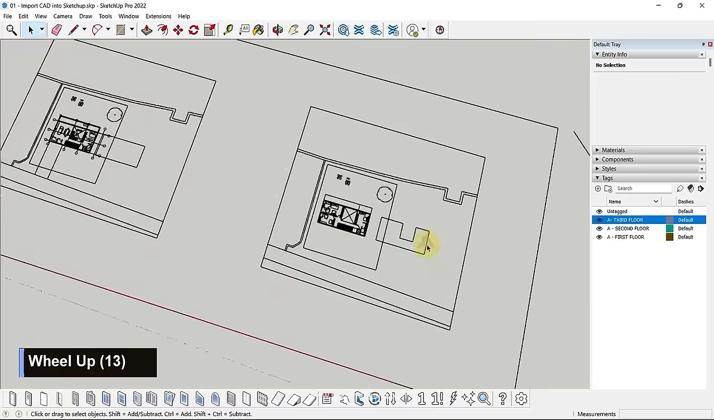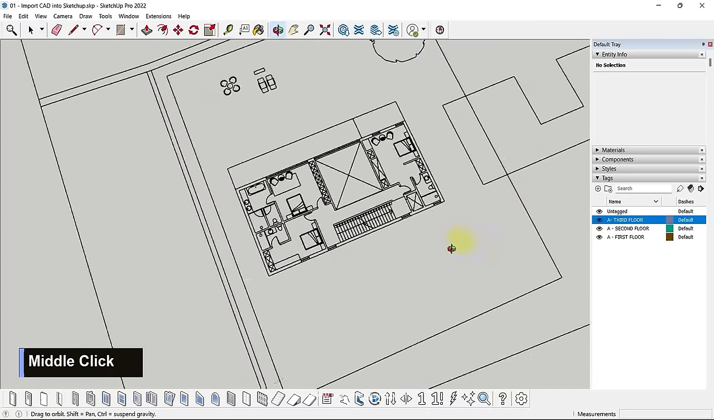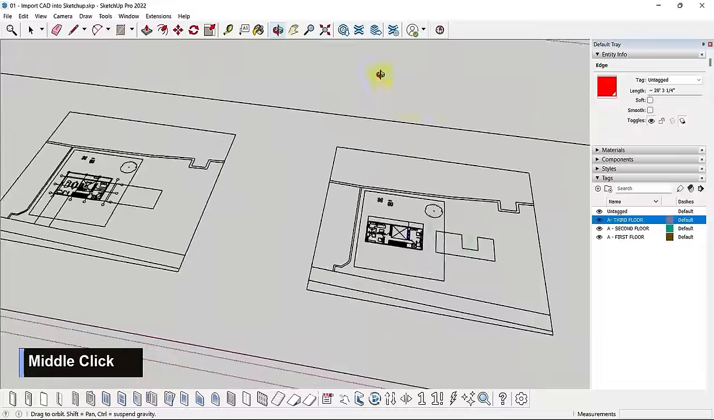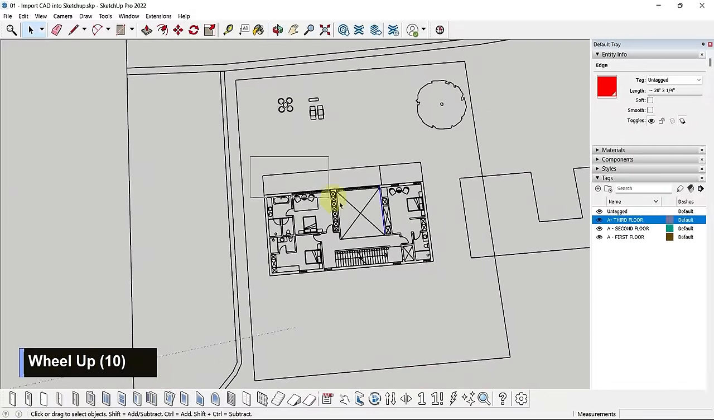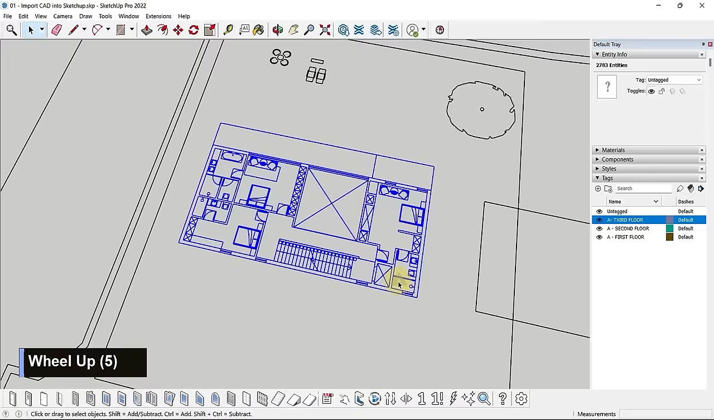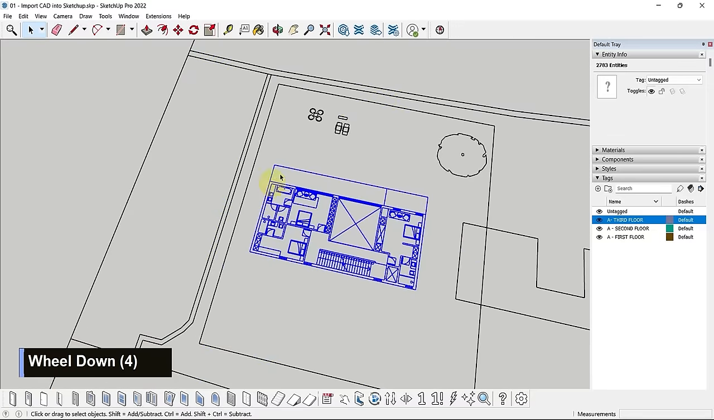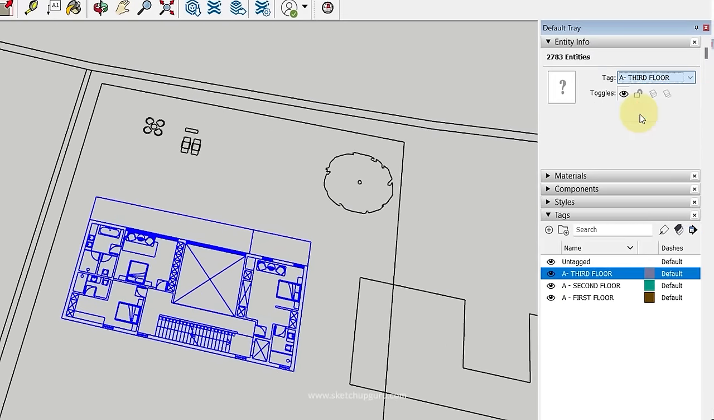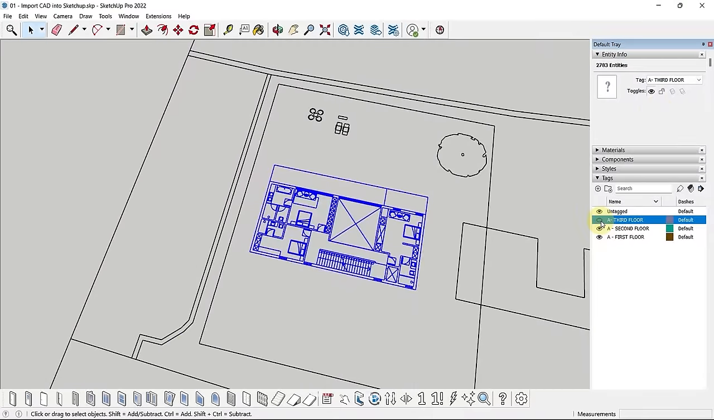Alright, so now what I need to do is zoom into the last floor in the AutoCAD file, which is this floor. This is the third floor. So I will need to enter this group. So now we are inside the CAD group. Let's select all these lines here. And now you can change the tag. Once you've selected the lines, just go to tag here and select third floor. So now if I hide third floor, that plan gets hidden.